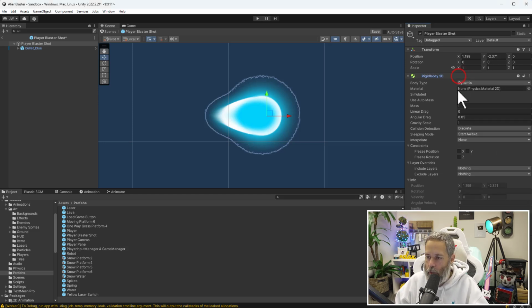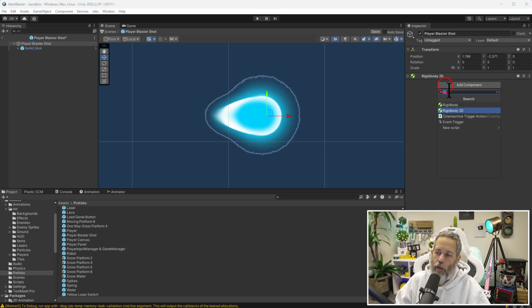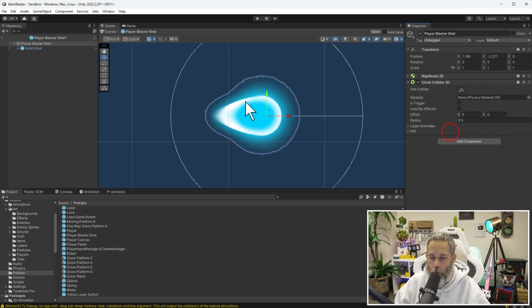I'm going to expand it out and set the gravity scale to 0 because I don't want this thing to drop or drift down over time. And I'm going to set freeze rotation so that my blaster shot doesn't start spinning around or doing anything strange like that. Next, I'll add a collider, and I'm thinking that a circle collider 2D makes the most sense.